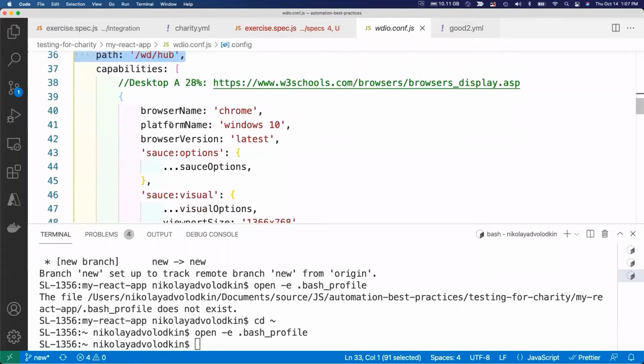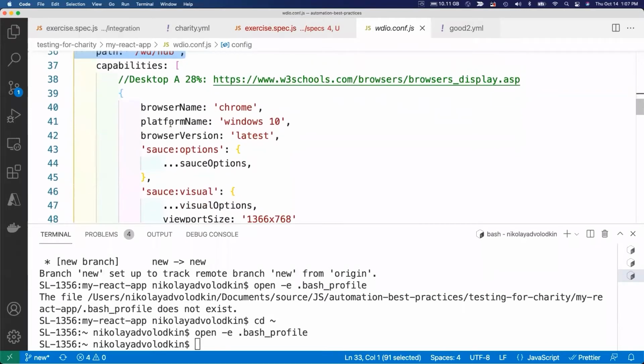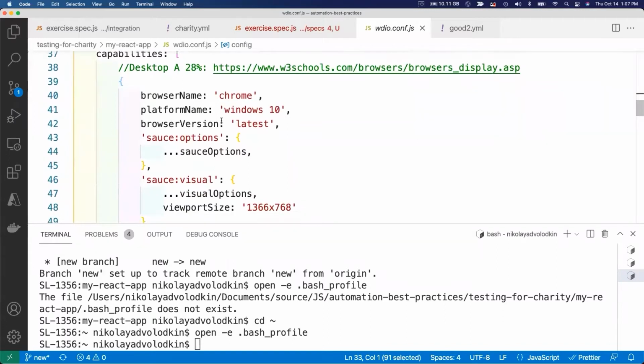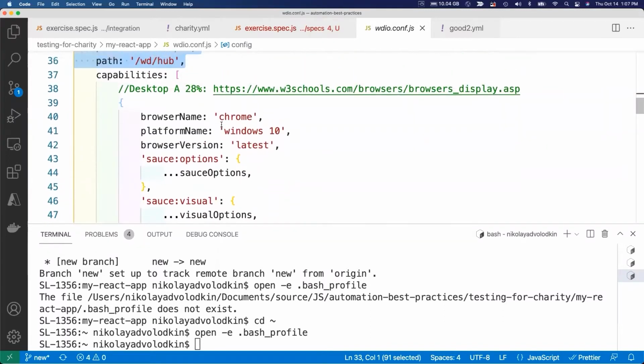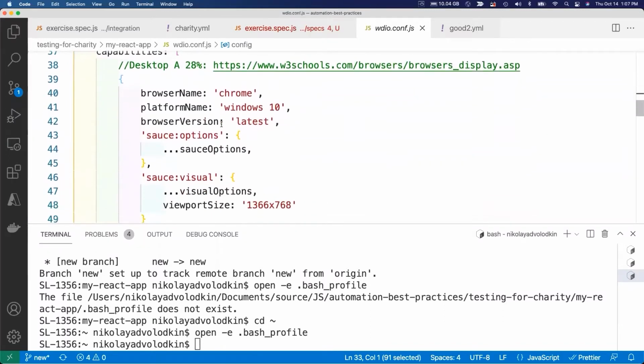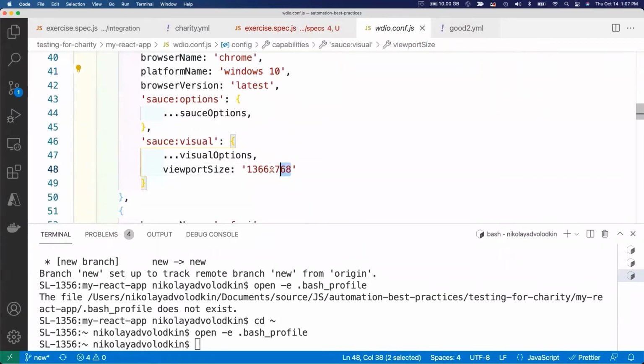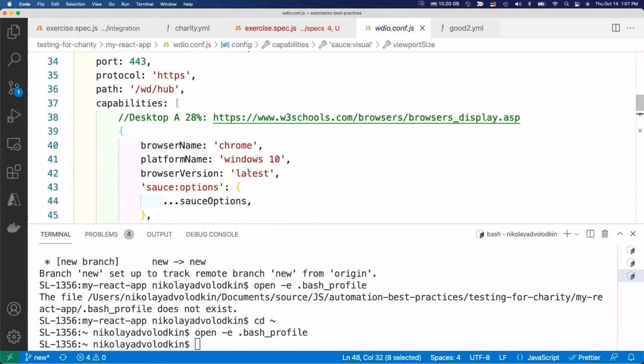And then here's probably the most interesting and most useful part for visual testing: setting an array of the capabilities that I want to run my test against. I currently have only one test written, right? Of course, we may have multiple tests written, but every one of those is going to run across this desktop combination, Chrome on Windows 10 latest version, running on this resolution.